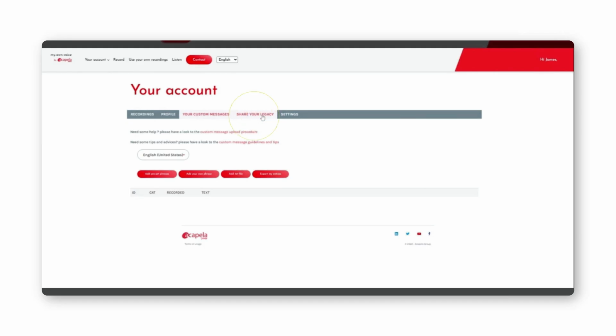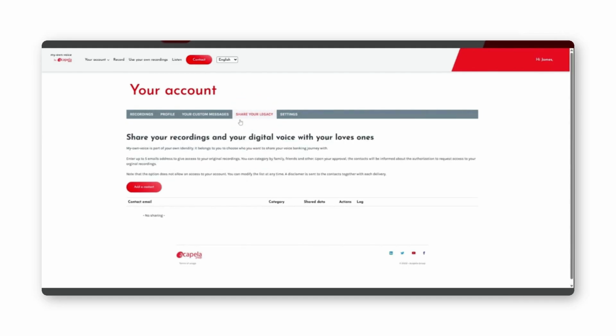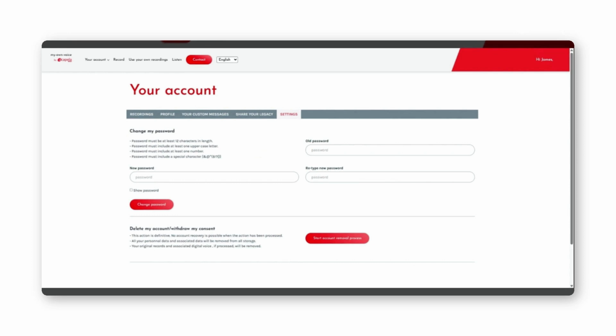Next, share your legacy. Patients can share their original recordings, that's the 50 base phrases, plus any custom ones, with up to 5 loved ones via email. It's a meaningful option we've added by popular request, and all secure going forward. Last, settings. This is where your patient can change his or her password or remove their account if needed.